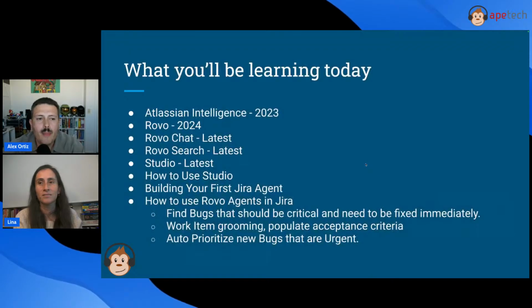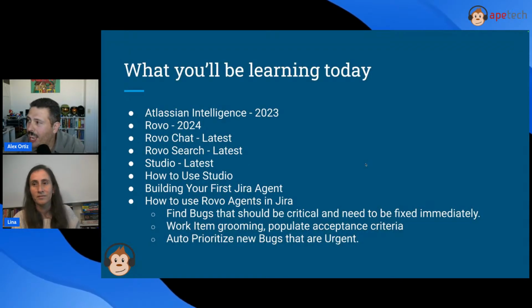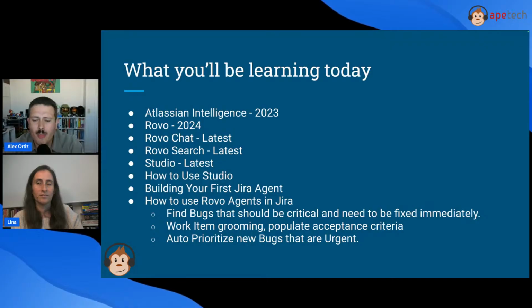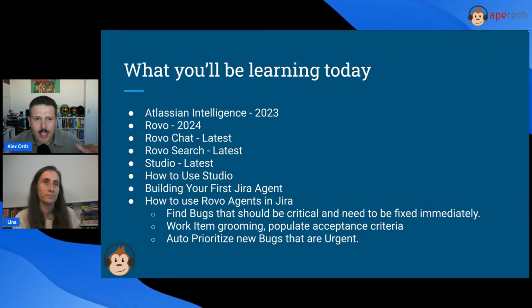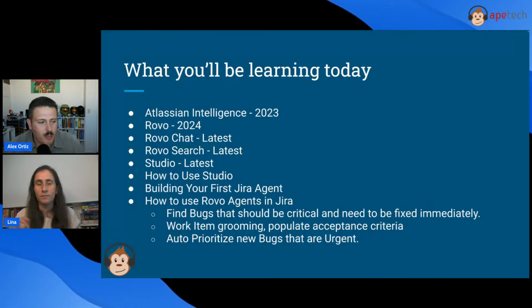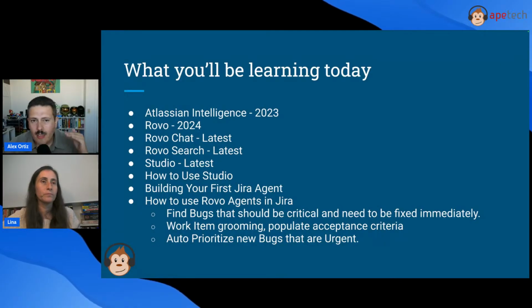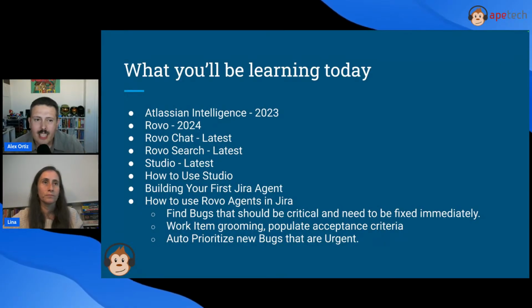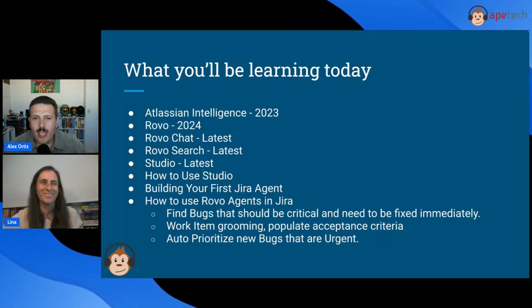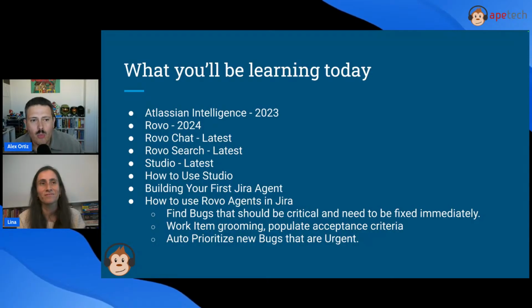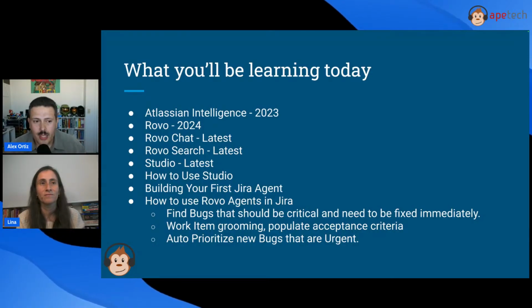Okay, so what are we going to be learning today? So we actually have a very action-packed agenda. We have a lot to cover. And so I'm going to start off with some basics. I always like level setting. I always like giving everybody a good infrastructure and a good platform to build off of. And so we're going to cover just some basics of what is Atlassian intelligence, because you can't spell Atlassian without A and I. We're going to talk about Rovo, and then we're going to get into the newer Rovo introductions, which is Rovo Chat, Rovo Search, and Studio.